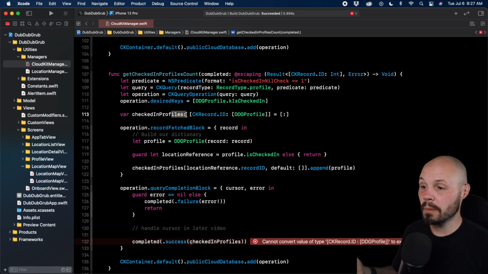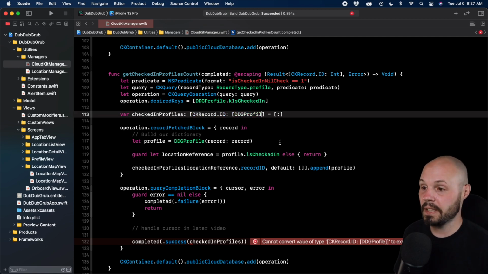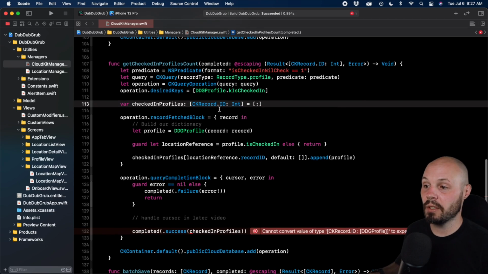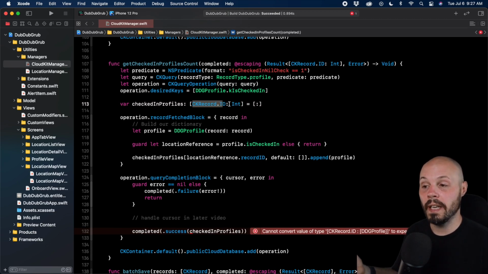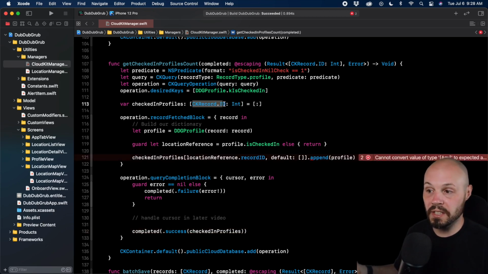And then same thing, we are going to build a dictionary, except again, I'm not building a dictionary of an array of DDG profiles. I'm building a dictionary of the checked in record ID, which again is our location ID, and an int. So for example, this is going to be like Chipotle 4, meaning 4 people are checked into Chipotle, or AC Kitchen and Lounge 7, right? That's the dictionary I want to build.